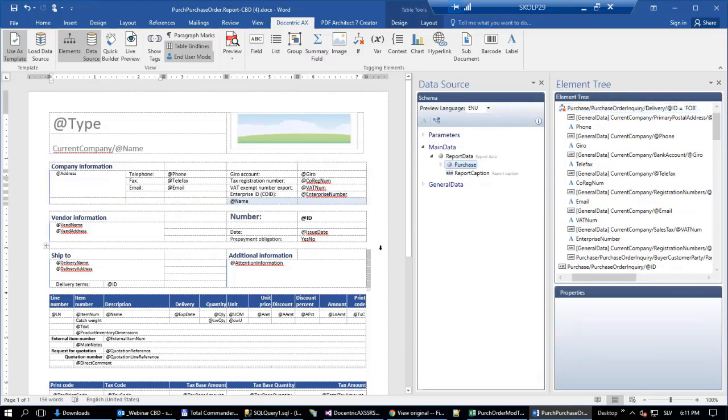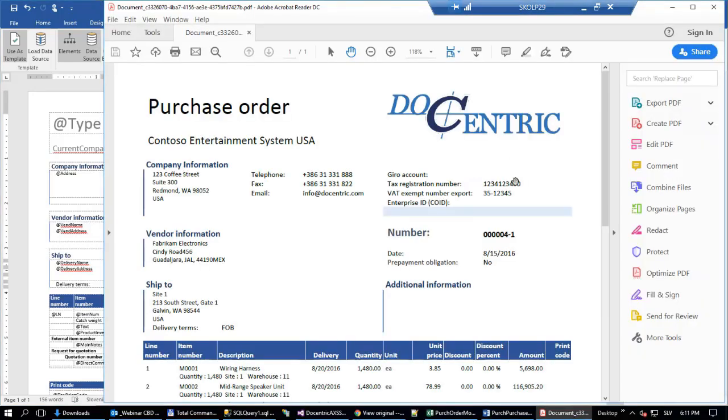How do I test this? It is very easy and efficient. I click this preview, and by using the sample data I get this result. My delivery terms are FOB, remember, so the table appears here.